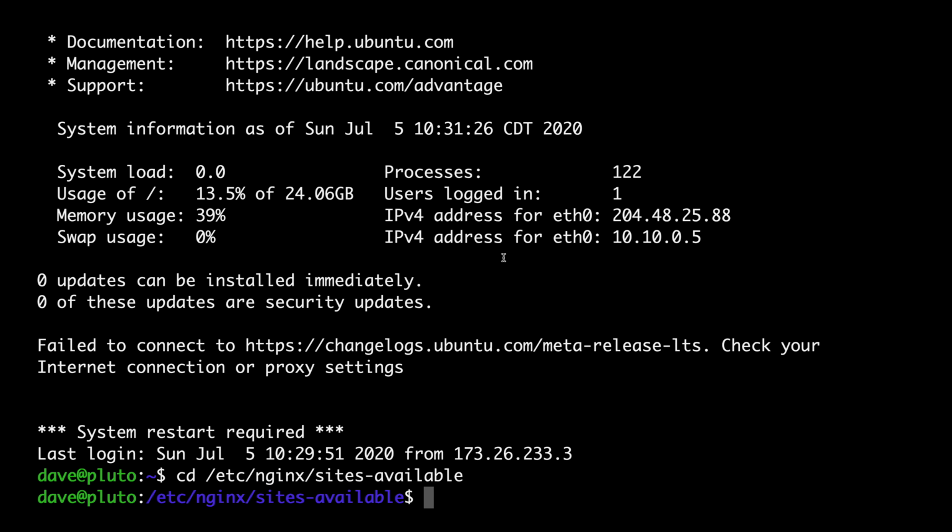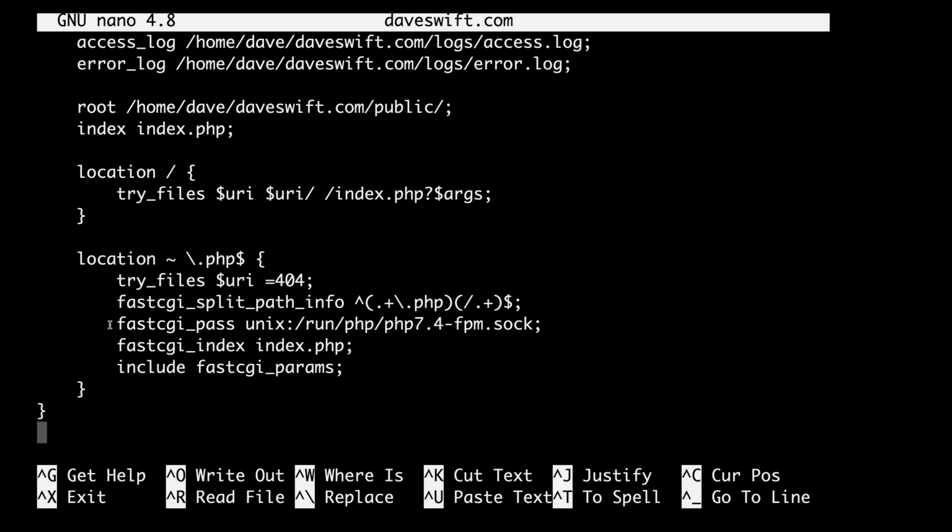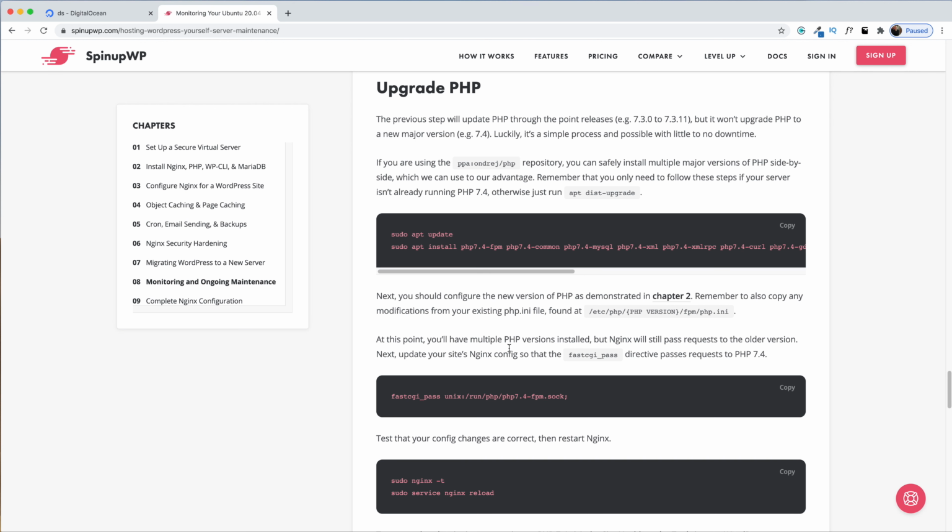Navigate to your site's available folder. Here's the path. Then type sudo nano, the name of your site. Scroll down until you see fastcgi_pass space unix, and you want to update this so that it's the correct version of PHP that you want to be running. You can see mine's already running PHP 7.4. The exact command that you need is over in the written version of this guide.